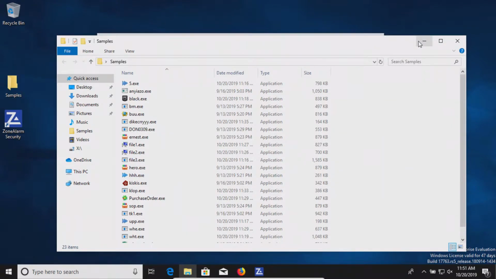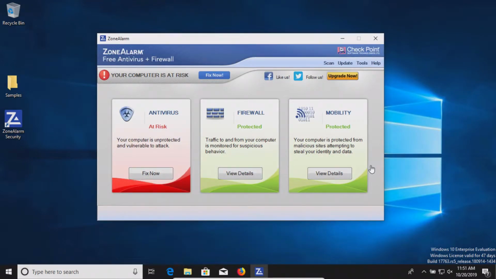Let me also mention that Windows Defender is disabled, so the only protection we have right now on the computer is with ZoneAlarm. The process will include, in a moment, I will enable ZoneAlarm. We'll let it sit for just a few minutes to see if it detects any of the samples on its own, after which we will run a system scan and see what it picks up, if anything. After that, we will scan the samples folder directly, and then if there's anything left, at that point we will try to execute the remaining samples and see what it can and cannot stop.